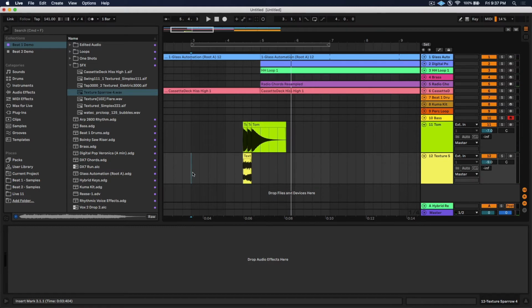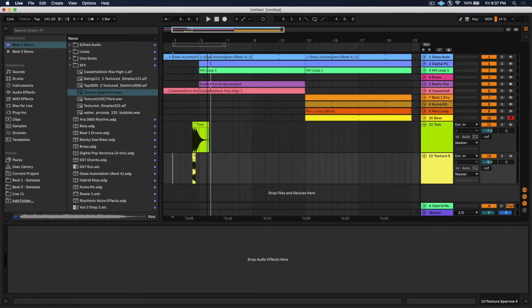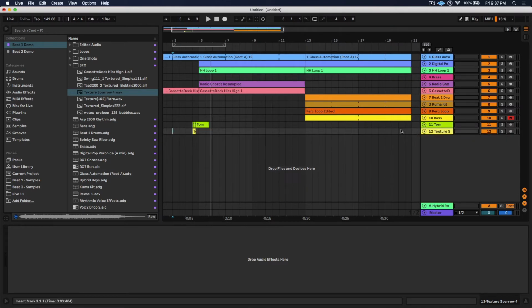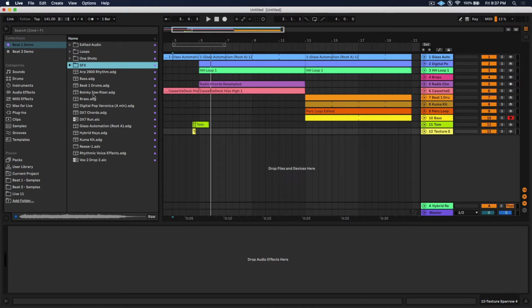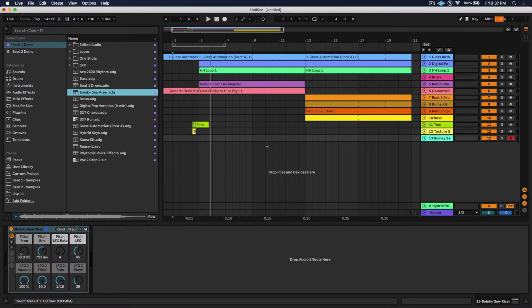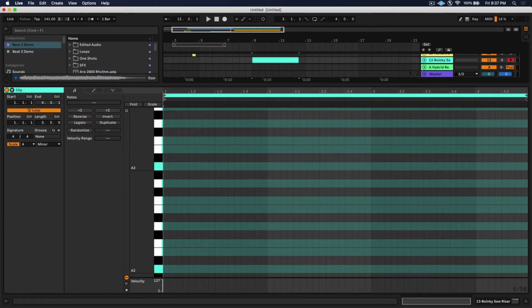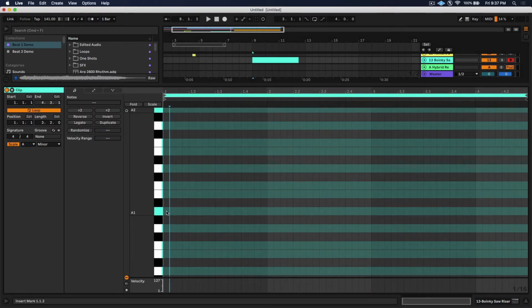Next, we'll work on the transition into the drop. So we'll go over here to bar 9, and we're going to add a riser. We've got a preset ready in the browser called Boinky Saw Riser. And I'll go ahead and add a MIDI clip and add a note down here on A1 and hit the legato button.